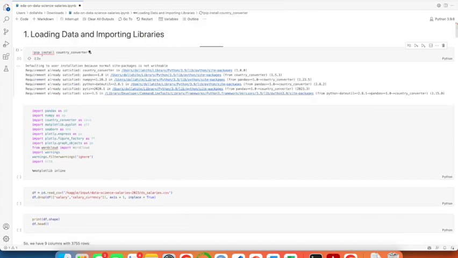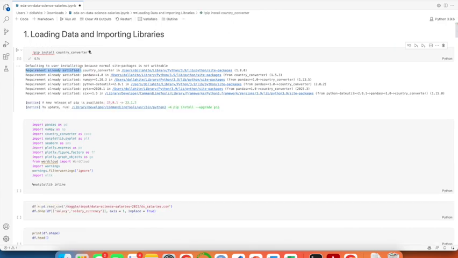Now I've already installed country converter. So it'll say requirement already installed for country converter, and then it'll give me the location of where I have that library. And then same thing for pandas, numpy, and everything else. And then it says a new version of pip is available, and I'm going to go ahead and just ignore that for now.